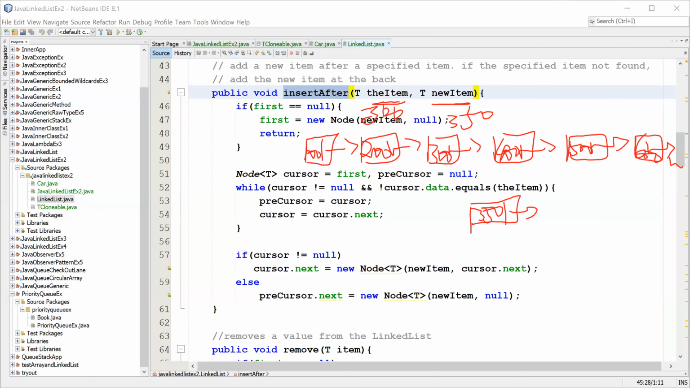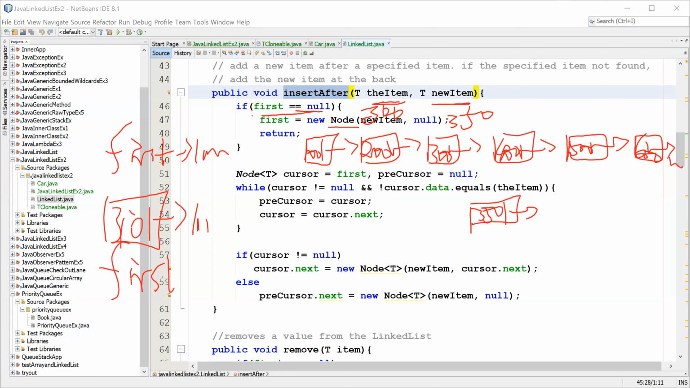The first case is pretty simple. That means you have an empty linked list, so first points to a null. In this case, of course, you need to create the new node with whatever you have. Then you let your first node point to this single node. This is your linked list. So that's the first scenario, pretty simple.